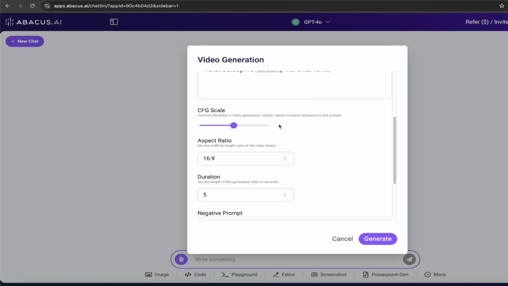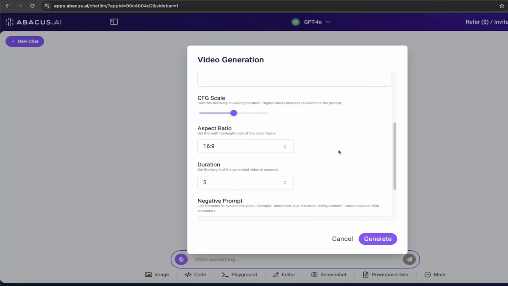You'll see CFG scale. This is the flexibility. This is basically how much latitude we're going to give the AI to go ahead and be creative. So right now I've got it in the middle. If you want a big surprise, go ahead and move it to the top right. If you don't want too much surprise, you want it to be exactly what you typed in, move this to the left. Adjust that as you see fit. Consider it similar to temperature for those of you that know large language models.